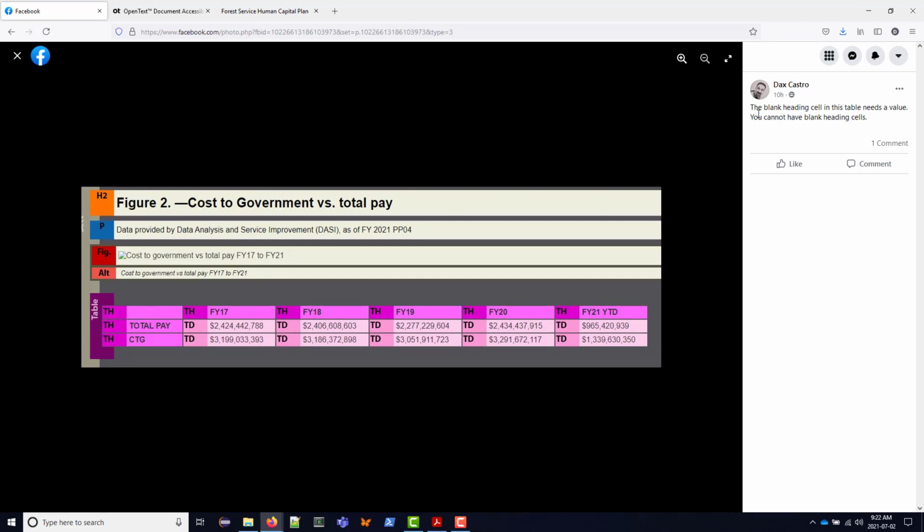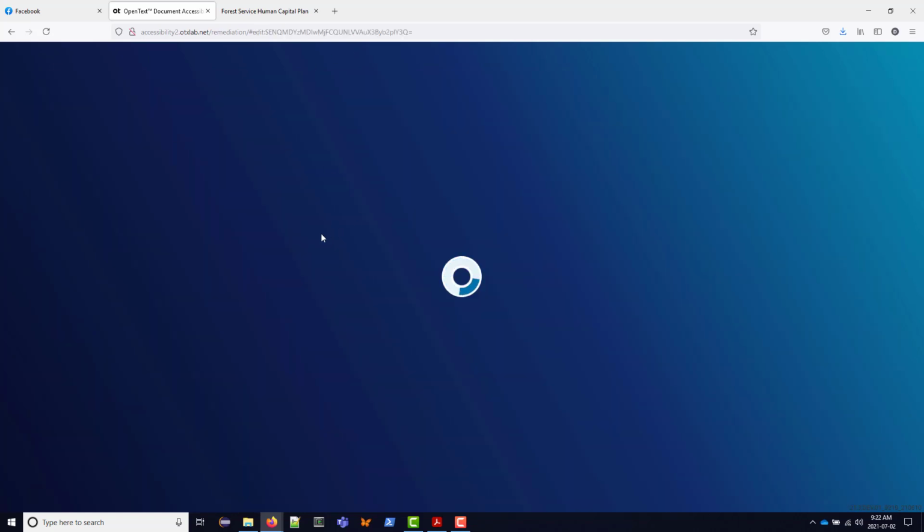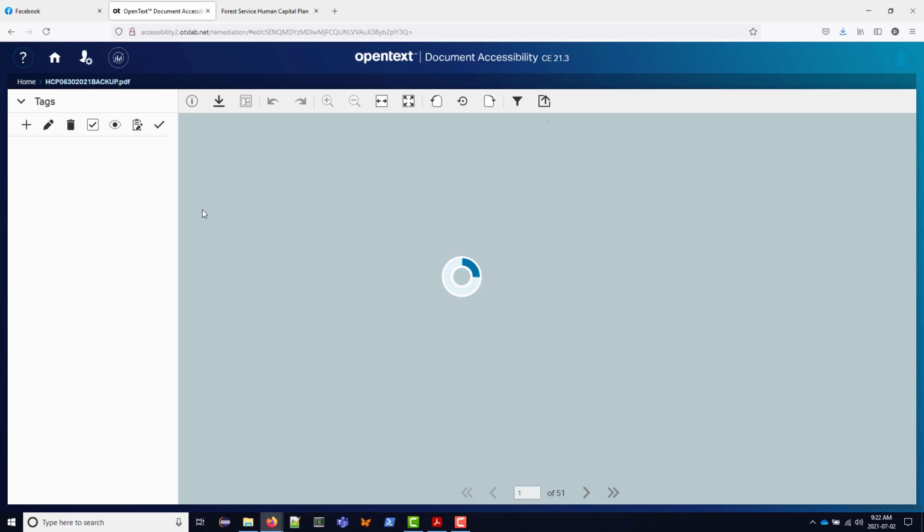So this table, there's a blank cell here. I think this table might be on, I think I've already reviewed it. It's on page 19. So I'm going to jump over. This is the tool that we're working on at OpenText. I've gone through and reviewed this a little bit, so I'm hopefully going to be able to jump right to the issues.